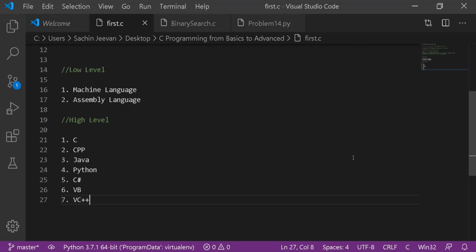So these high level languages can be categorized into three. What are they? One is compiler based high level language. The next one is interpreter based. What is the next classification? The next classification is hybrid high level language. So now we will see what is the difference between compiler based, interpreter based and hybrid based high level languages.